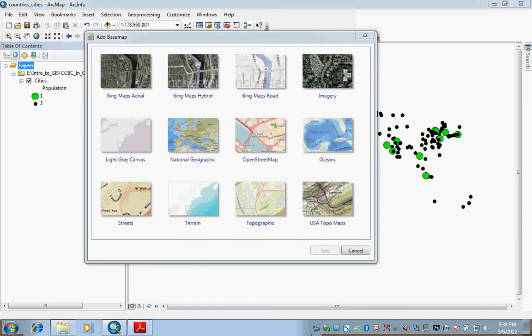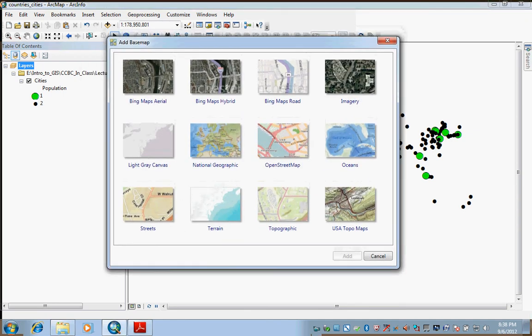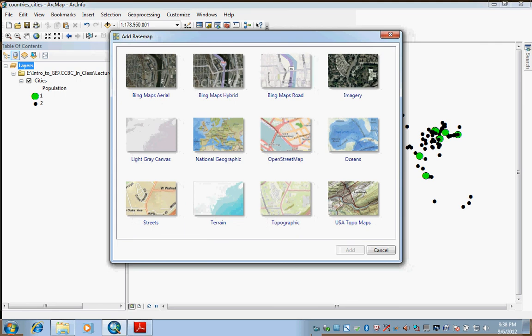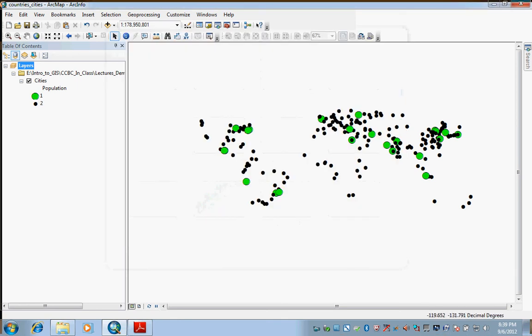And so by the magic of technology, it has suddenly arrived. I didn't want to have too much dead time there in my demo, so I decided to just go ahead and pause it. So here I am, we're back, and I'm going to go ahead and click on the light gray canvas, and I'm going to go ahead and add that in, and hopefully that doesn't take too long to load in.